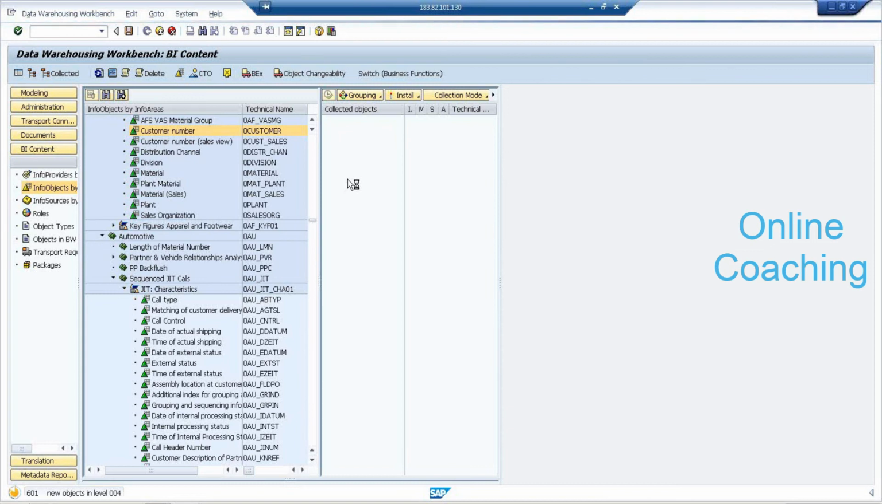This is where we are wasting our time. It is taking a lot of delay, dragging and dropping. Okay, I got it. Where is the zero material? This is zero material. Drag and drop. Where is the plant? This is zero plant. Drag and drop. So first you need to install your info providers, all your data targets, from business content. See, I got material also. Then drag and drop plant.